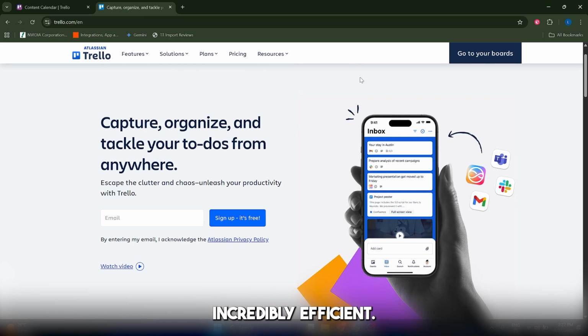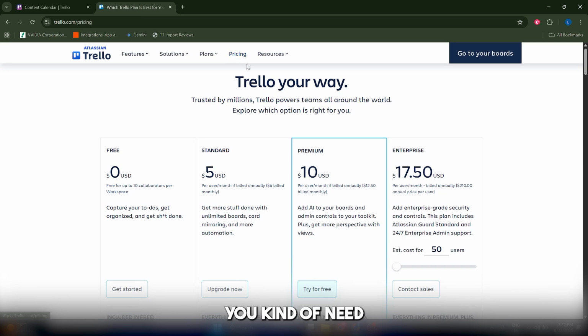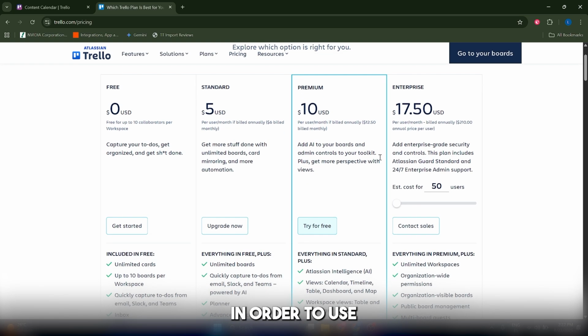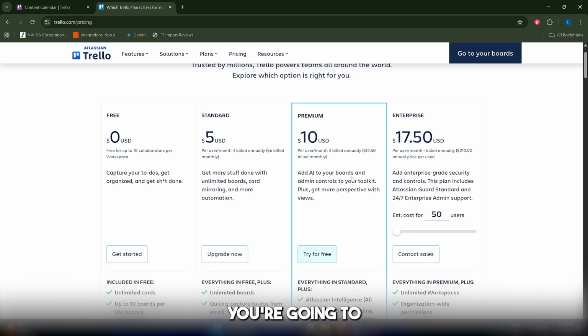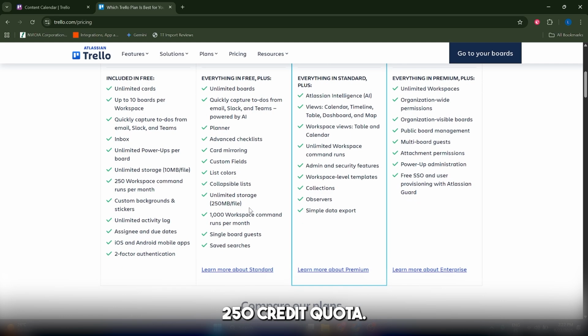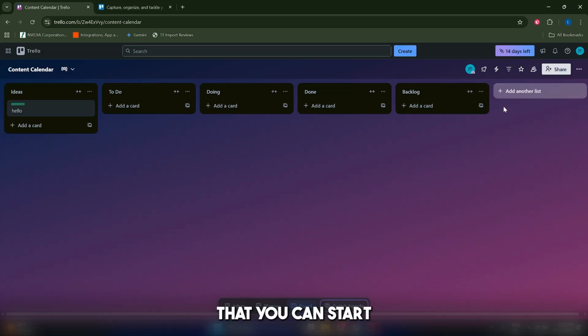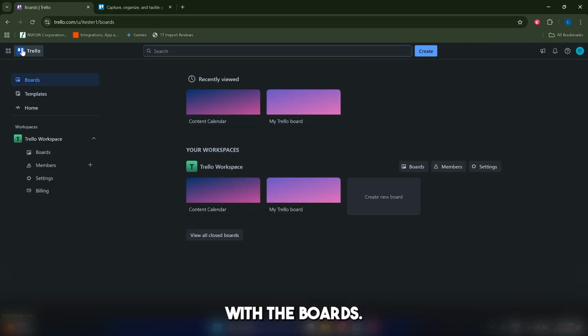your workflow incredibly efficient. Now, as I said in the previous tutorial, you kind of need a premium plan in order to use Trello automations because otherwise you're gonna have a very low limit in the things that you can do. You're gonna have like a 250 credit quota, all right? But always remember that you can start like a 14-day free trial for this premium plan. So yeah. Now, what we're gonna do in here, guys, is we're gonna work with the boards.